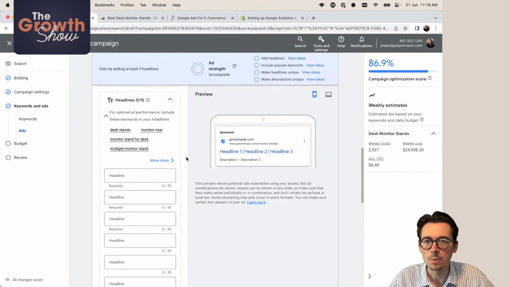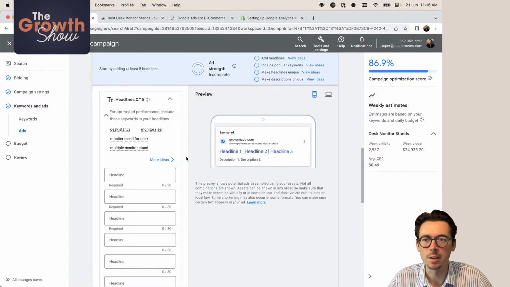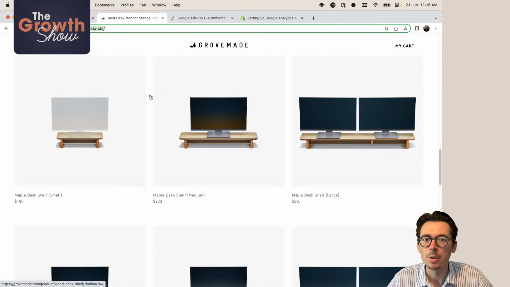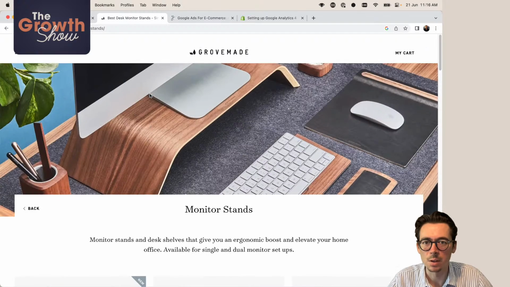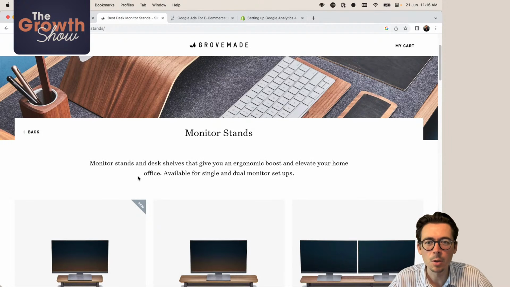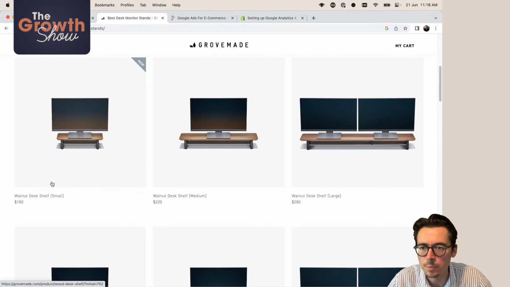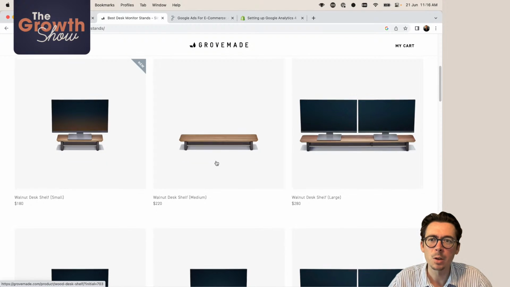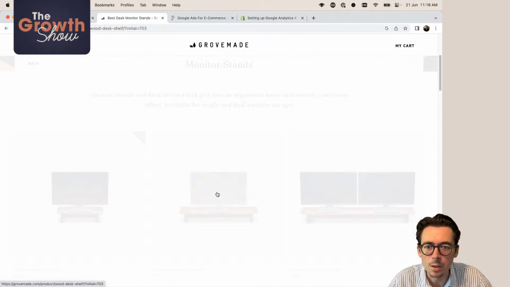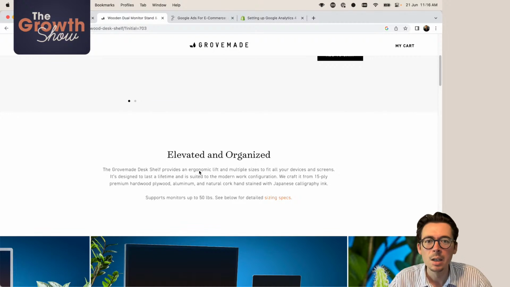Now for the ad itself, this is where some creativity comes in. And we need to see what their selling points are for these desks. So they say monitor stands and desk shelves that give you an ergonomic boost and elevate your home office. Available for single and dual monitor setups. Now as you can see, these are not the cheapest ones. And I feel like one of their selling points that they're not stating here, but probably on the product page, is that these all are made from wood.